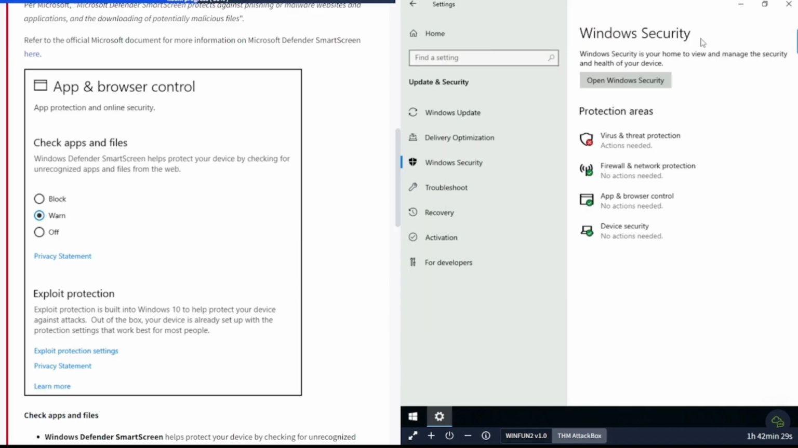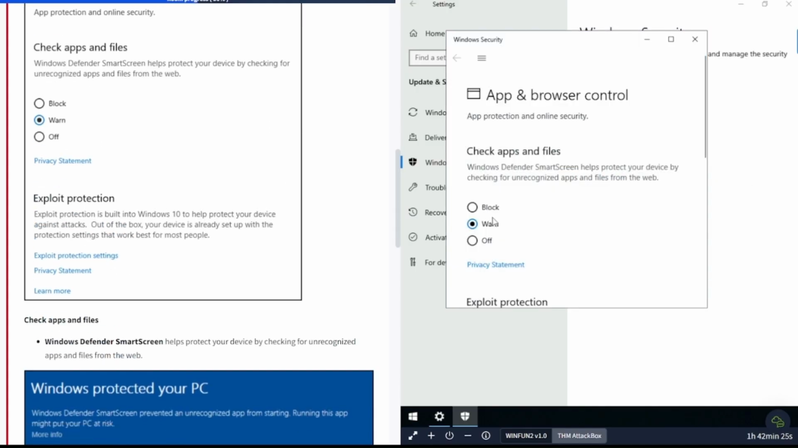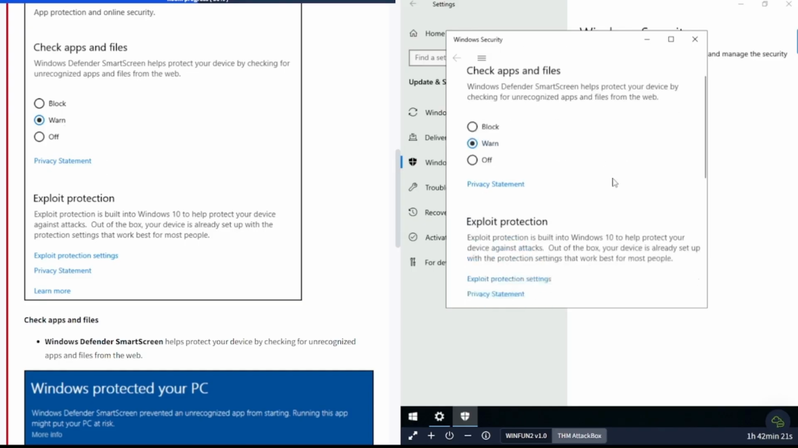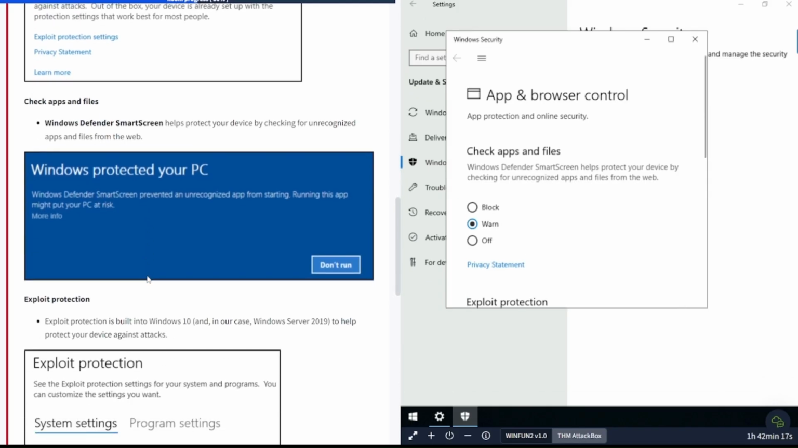You want us to go to app and browser control, so let's go ahead and click here. And as you can see, there's various different options in here. You got block, warrant off, exploit protection, some other stuff in here, right? Check apps and files. Windows Defender SmartScreen helps protect your device by checking for unrecognized apps and files from the web.